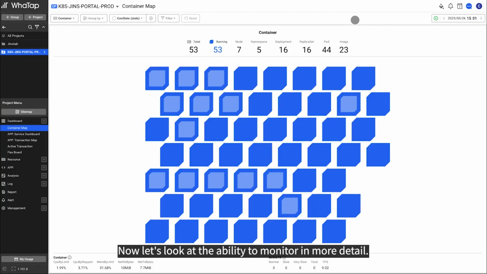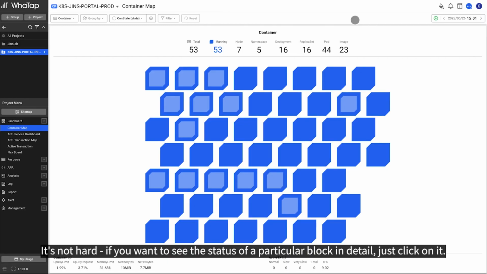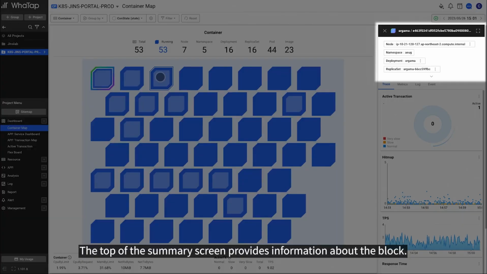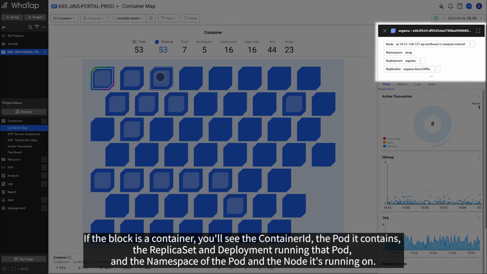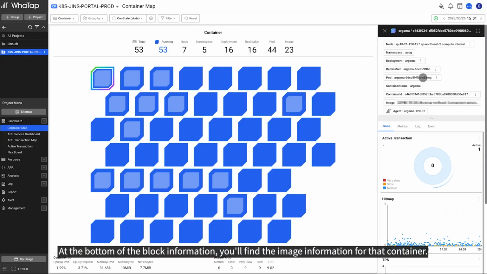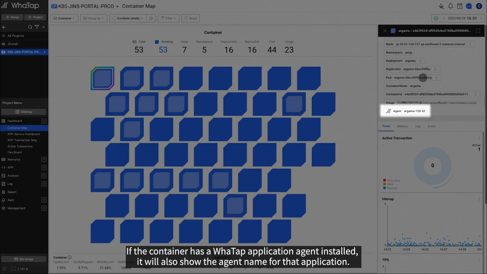Now let's look at the ability to monitor in more detail. It's not hard if you want to see the status of a particular block in detail. Just click on it. The top of the summary screen provides information about the block. If the block is a container, you'll see the container, the pod it contains, the replica set and deployment running that pod, the namespace of the pod, and the node it's running on. At the bottom of the block information, you'll find the image information for that container. If the container has a WhaTap application agent installed, it will also show the agent name for that application.